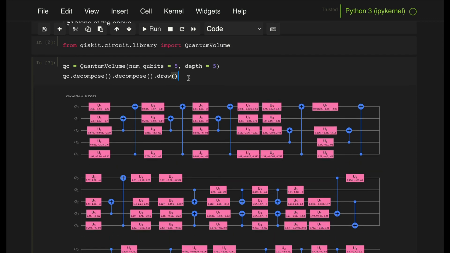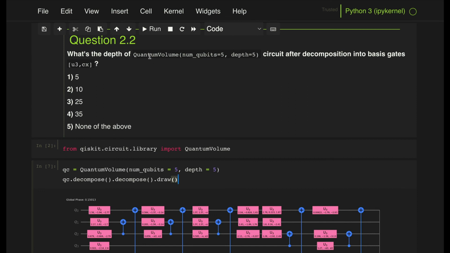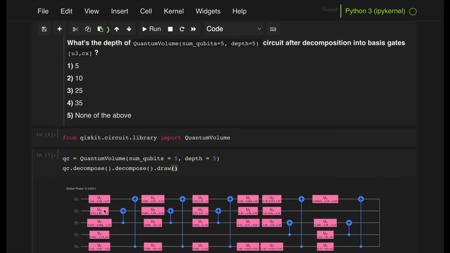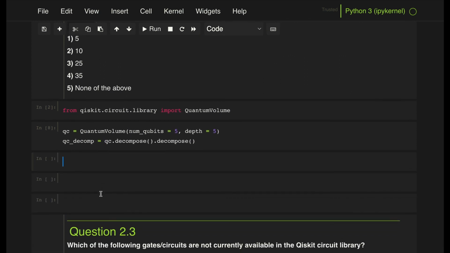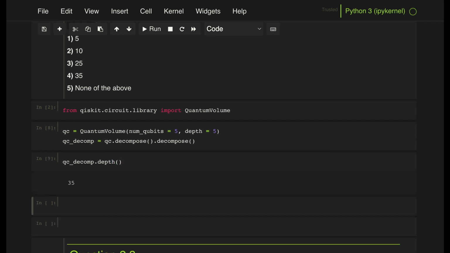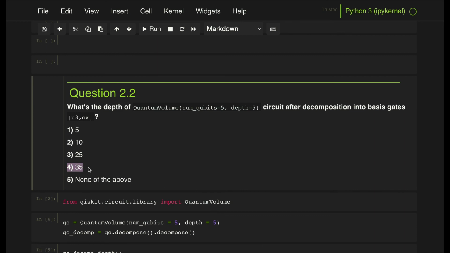So let's just turn this off or remove that again, and then just generate this circuit without the quantum swap gates. And what we're asked here is, okay, well, what's the depth of this circuit once we decompose it? So let's go ahead and actually save this in a separate circuit. Let's do QC decomposed, and let's just save it like this. And then what we can do here is use this depth method. So we can do QC decomposed dot depth, and then it'll give us the depth of the circuit, which is 35, which means that our answer is 4.